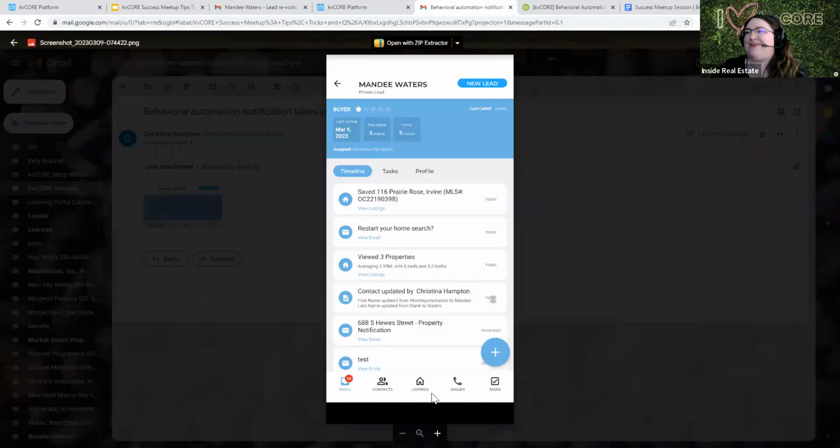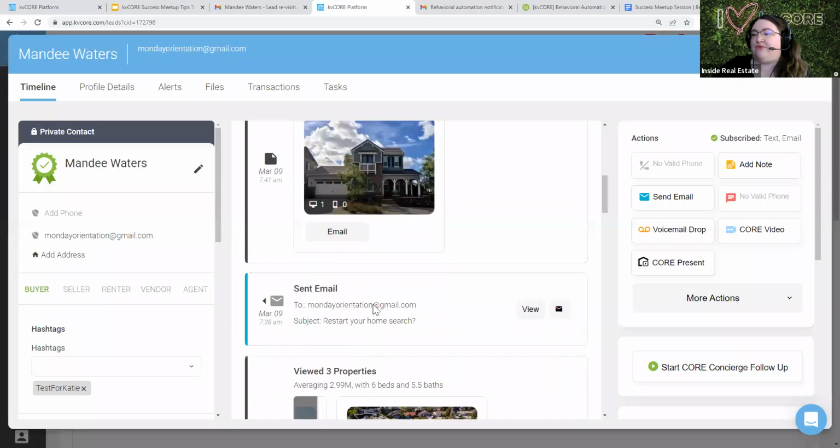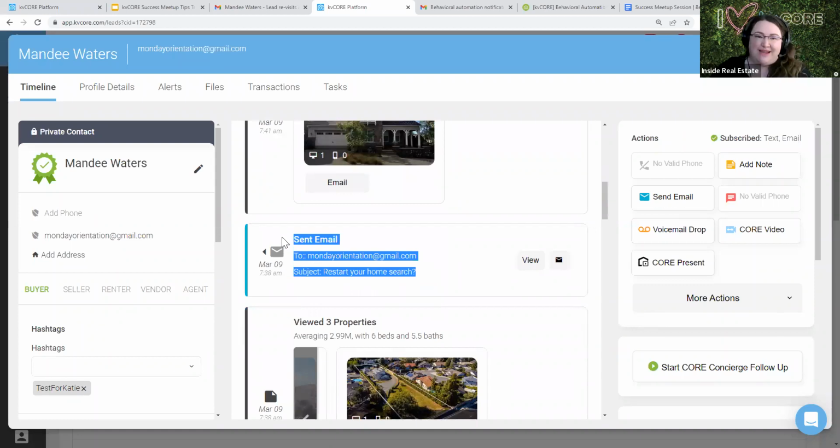There's that screenshot. There it is. I was looking at it from my phone. Then it takes me to her lead detail record here. So this is what it would look like in the KV Core mobile app. Quick tip, if you have not downloaded the app, definitely want to do so. It's very helpful for things like this. Now that I'm here, now I can choose to take action. So I can review the email that was sent to her. That's going to be the next thing that I do.